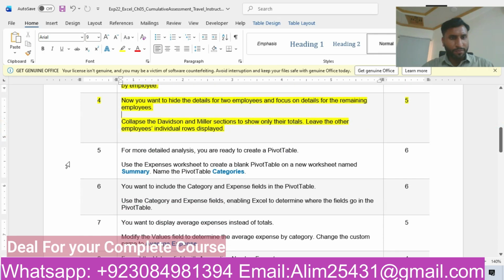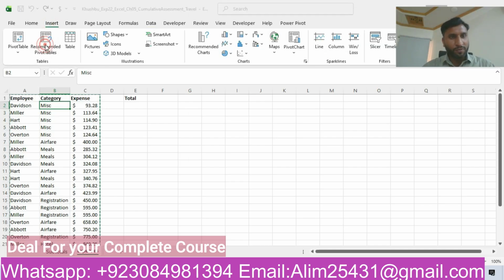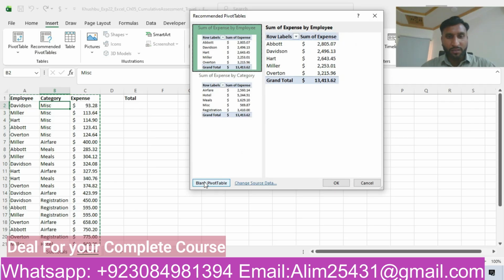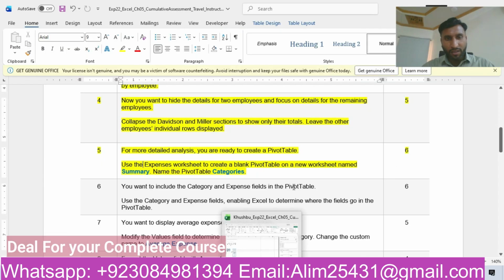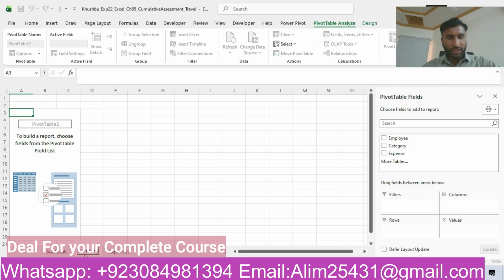In our step number 5, what is he asking? For more detailed analysis, you are ready to create a pivot table. Use the Expense worksheet to create a blank pivot table on a new worksheet. So we will go to the Expense worksheet. That's our Expense worksheet. He is asking to use the data to insert a blank pivot table. So we will go to the Insert tab. We will select Recommended PivotTables, and at the bottom we will select Blank PivotTable, and that's our table. The new worksheet name is Summary. So we will rename that worksheet. That one, Sheet1, we will change to Summary.